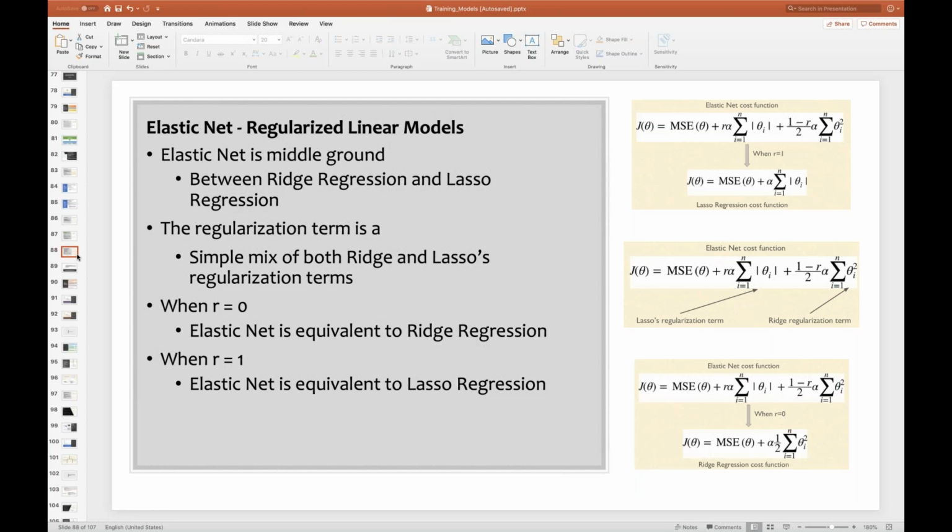The regularization term is nothing but a simple mix of both ridge and lasso regularization terms. Now, to understand this one, you need to go back and recall what you have discussed in the ridge regression and lasso regression. Let me go back a minute.